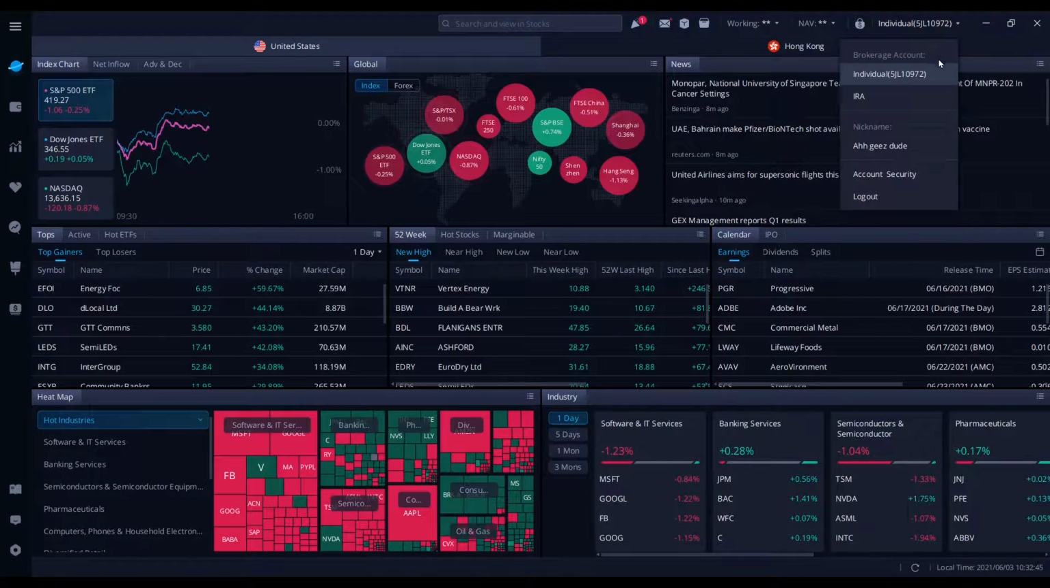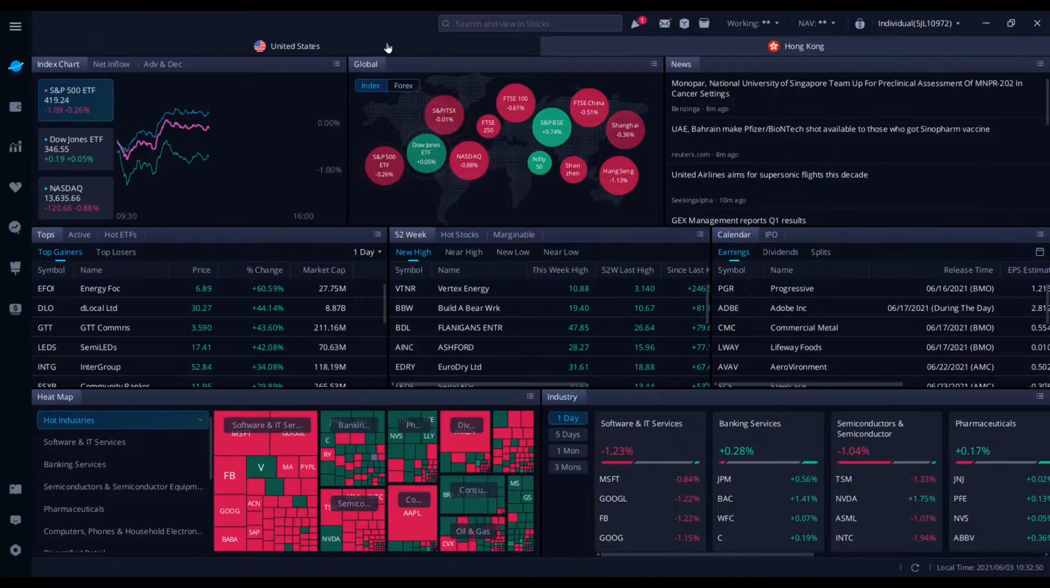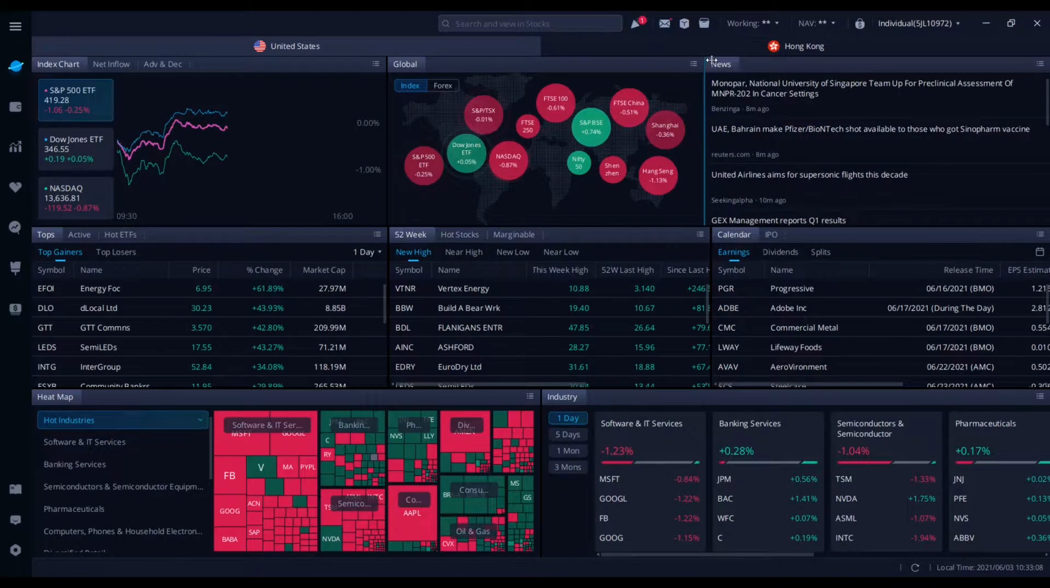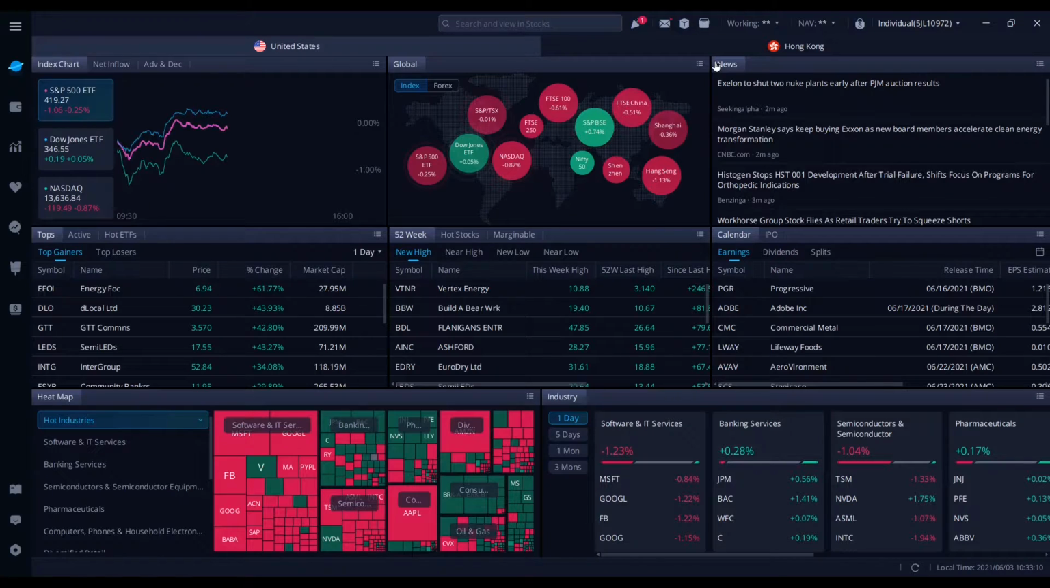Continuing on here, you have more account details. Here, log out, account security, more, stuff like your different accounts here if you have more than one. But yeah, there's a lot going on here. I know it's a lot to look at, but you can really make this your own. If you're a newer trader, especially, this might be a lot to look at. If you're experienced, this might be a little too simple for you. So this is really a platform that's for everybody, somewhere right in the middle.